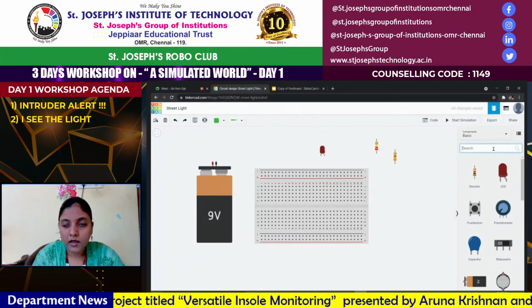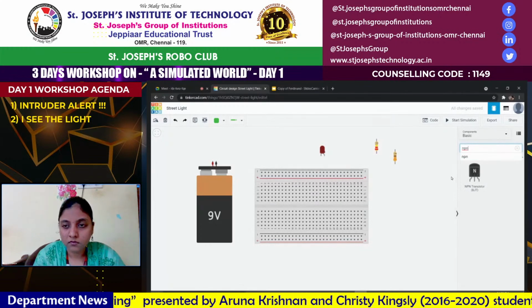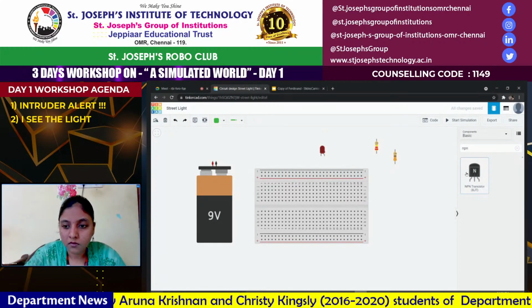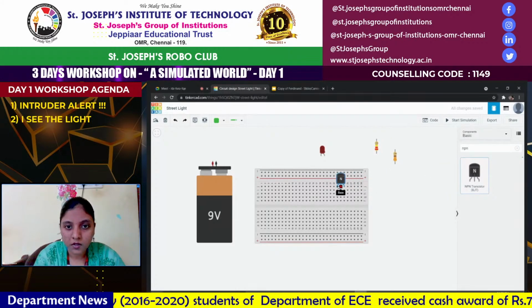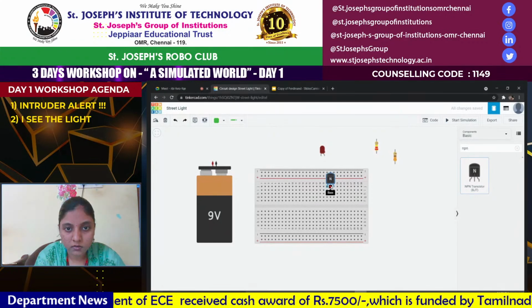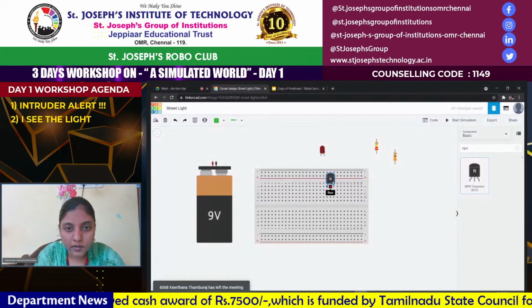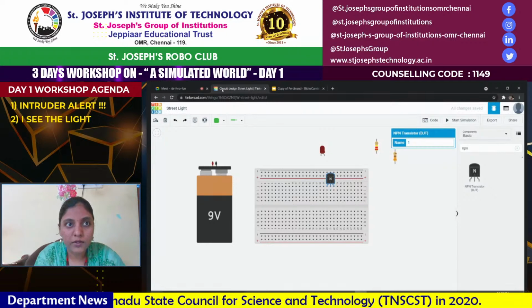And finally, let me bring in my NPN transistor. And I'm going to place it exactly over here. Now you can see this end is the collector end. Here we have a base in the middle, and at the last is the emitter.